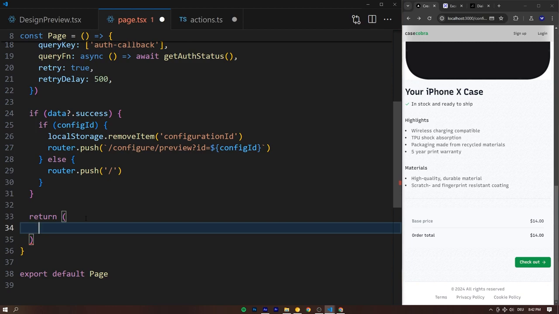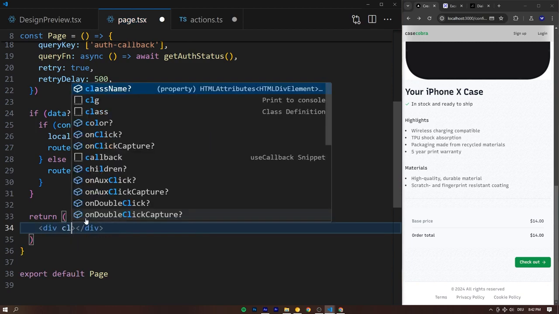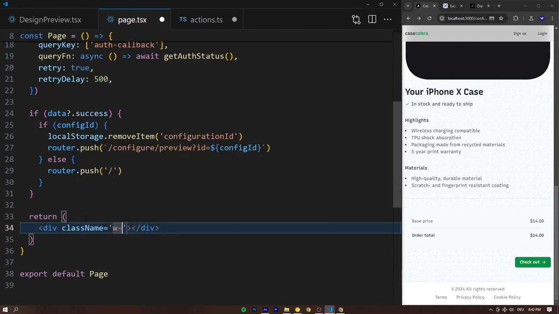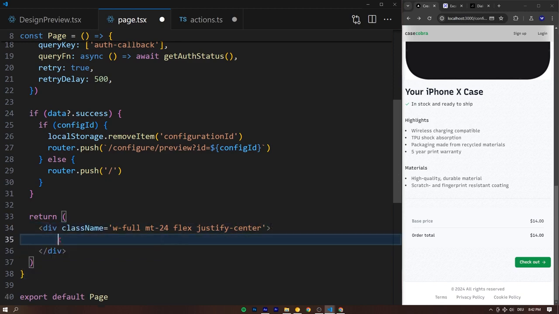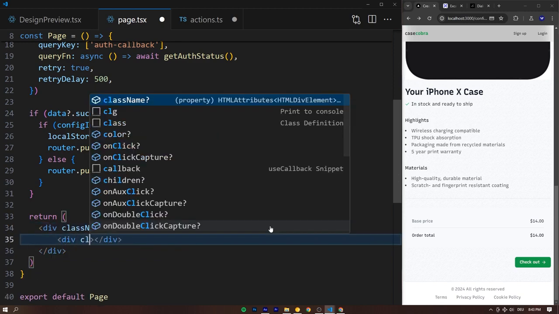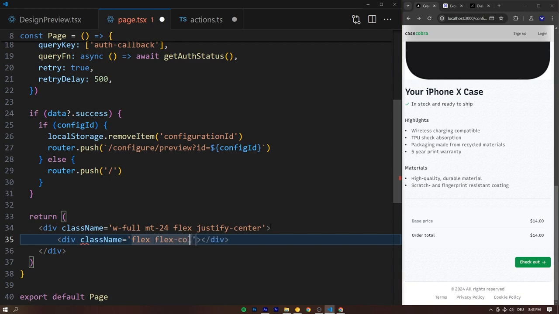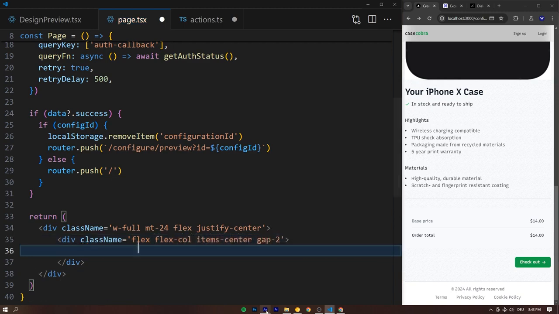page. So at the top level, we're going to return a div. And this div is going to get a class name of width full, a margin top of 24, a flex, and a justify center. Let's open this div up, and inside of here goes one more div with a class name of flex, flex-col, items-center and a gap of 2. And now let's open this div up.